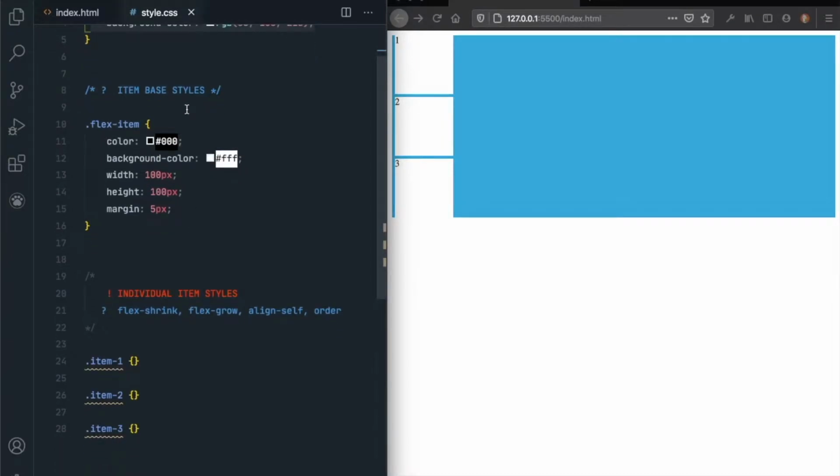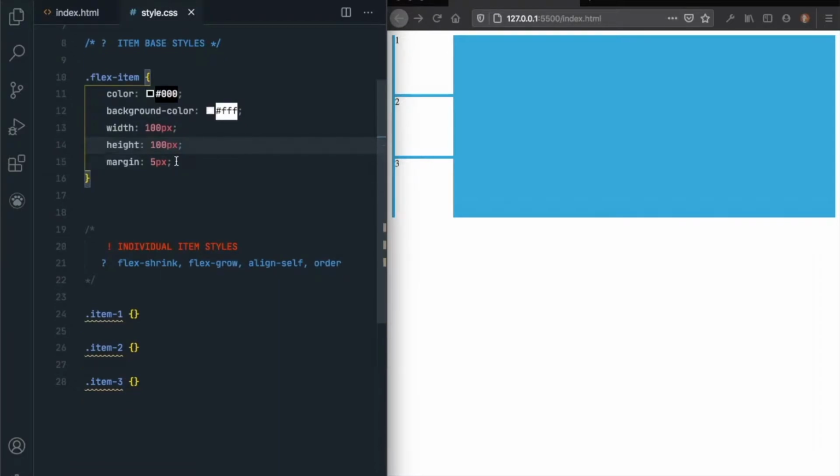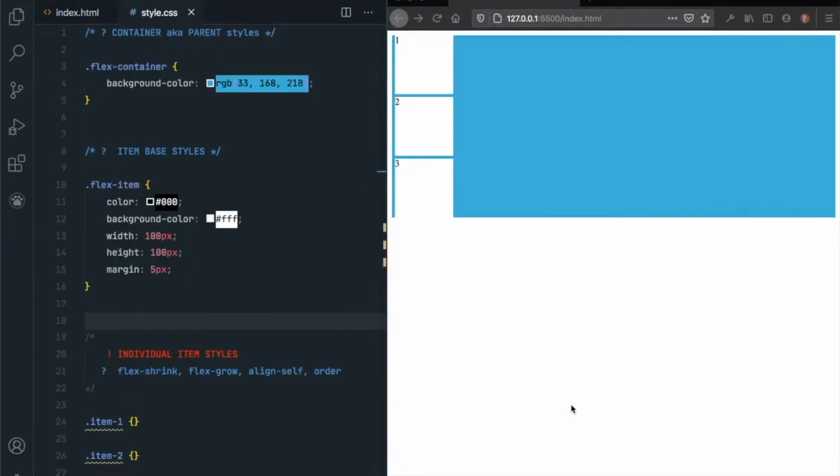Moving on to the item base styles, I have used a color of black and a background of white, and I have given a width of 100 pixels and a height of 100 pixels, and a margin of 5 pixels in order to see the three boxes more clearly. You don't need to worry about this code because we will cover this in a few minutes. Okay, now let's move on to our slide and let's learn about Flexbox.